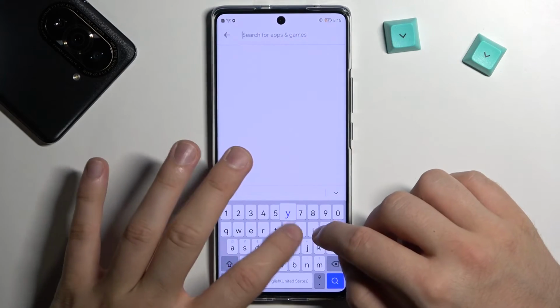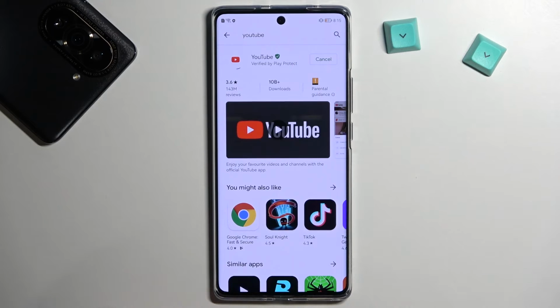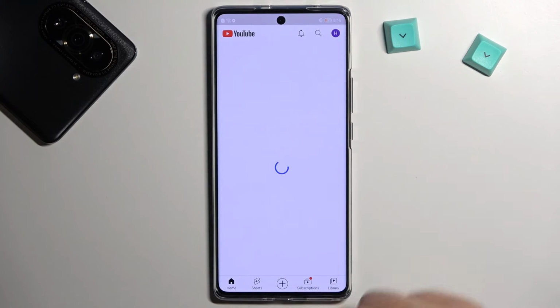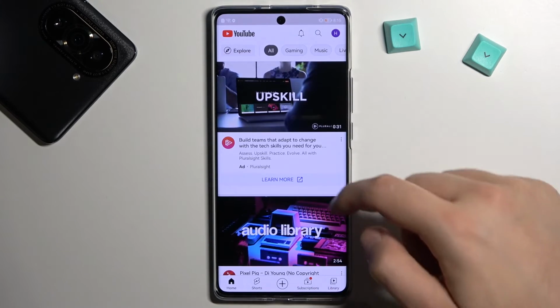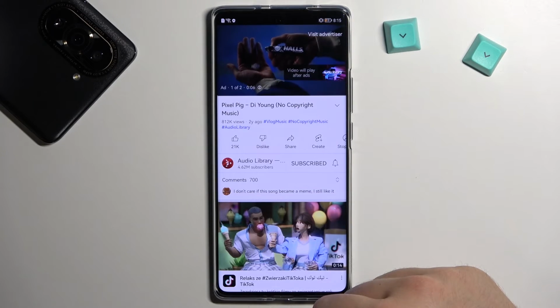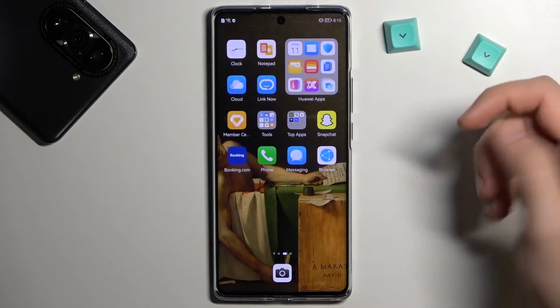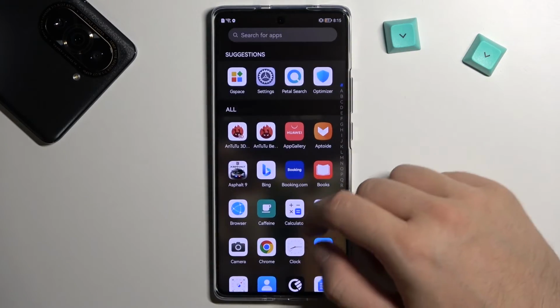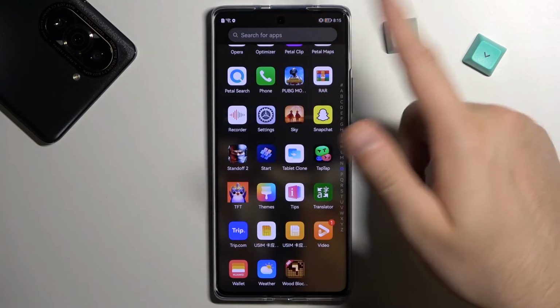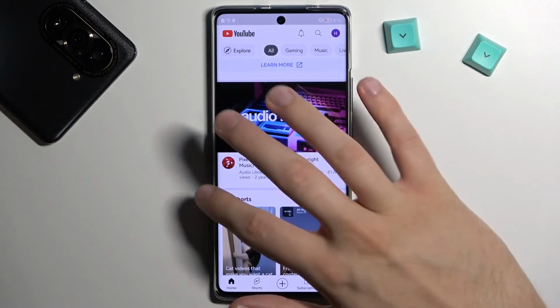You can download, for example, the YouTube or whatever you want. Click install. Just open it. And as you can see, everything is fine. So right now, when you want to get back for this Gspace application, you have to open the all apps, the app drawer, and open it. And as you can see, you can use YouTube from this place.